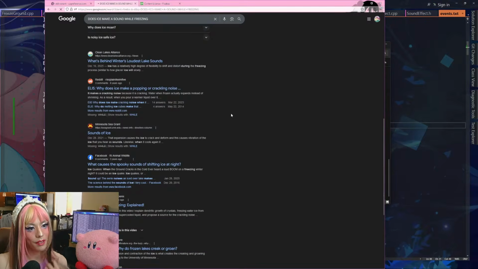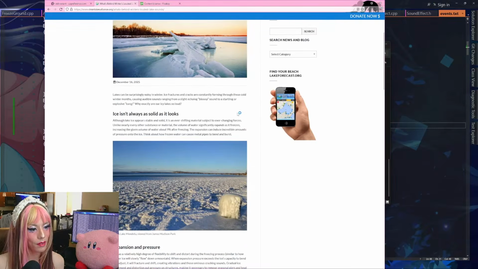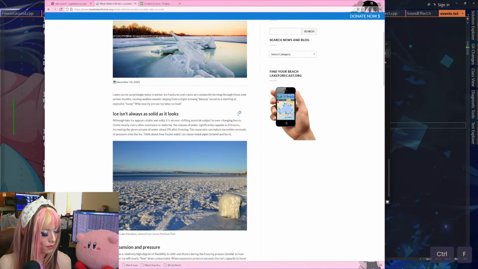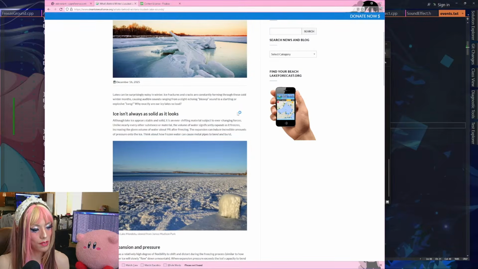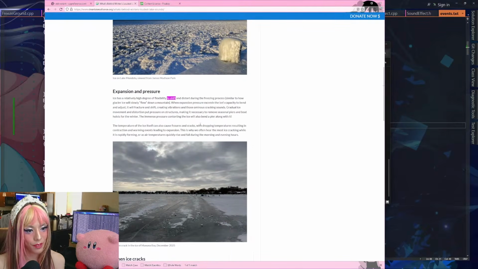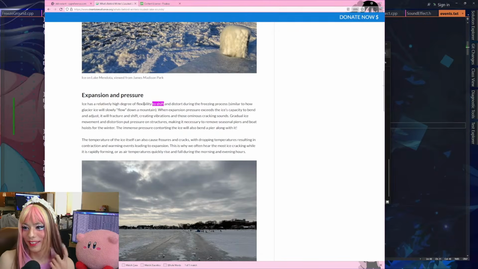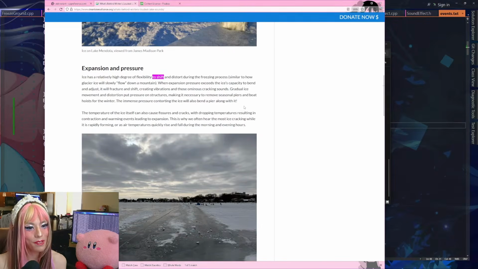Expansion pressure. Ice has a relatively high degree of flexibility to shift and distort during the freezing process. Wait, hold on. Let me see. I saw the summary. I can't believe we're looking up ice right now.